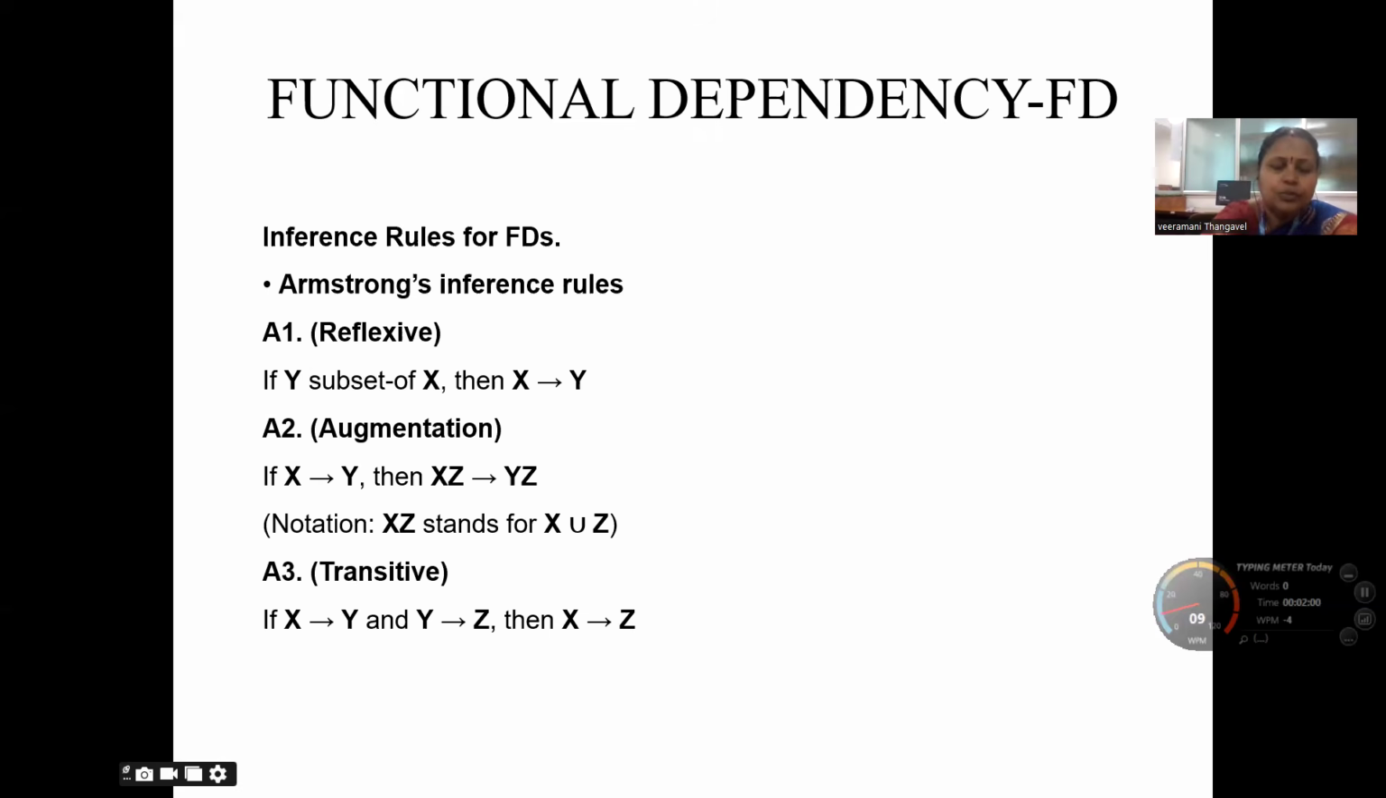To process this functional dependency, we use some inference rules. Let us see what the different inference rules are. Here we generally call them Armstrong's inference rules. The first one is the reflexive rule. That is, if Y is a subset of X, then we can write X tends to Y. Another rule is the augmentation rule. If X tends to Y, then we can also write XZ tends to YZ.